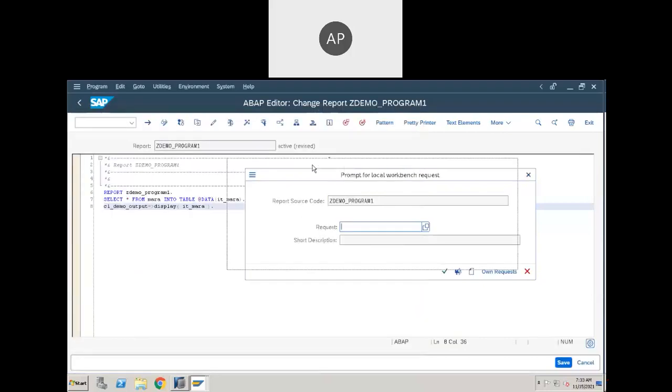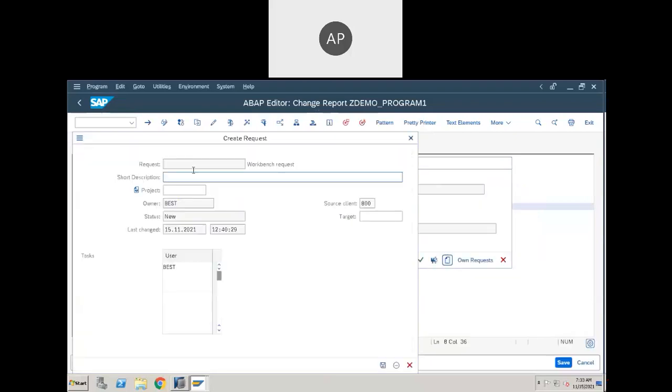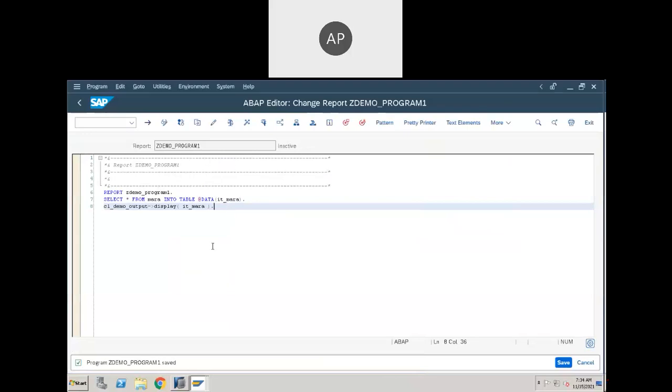In this case I don't have any relevant transport request. I am going to create one more transport request. Okay, save. I'm providing a short description, and it will automatically generate the transport request. Right? Click on activate, execute.